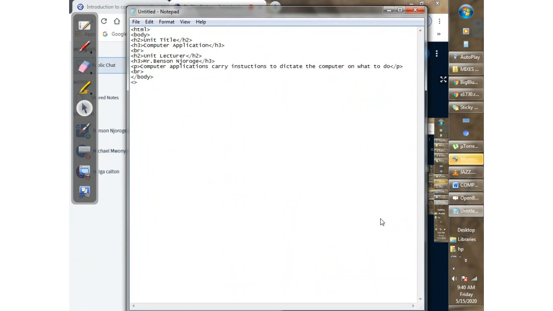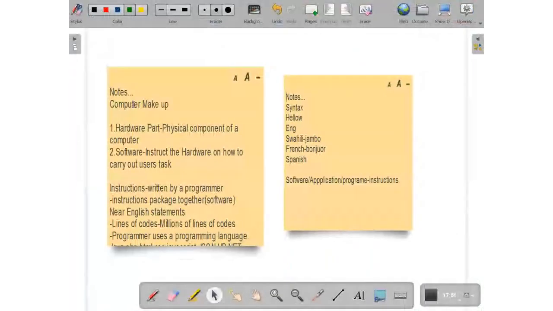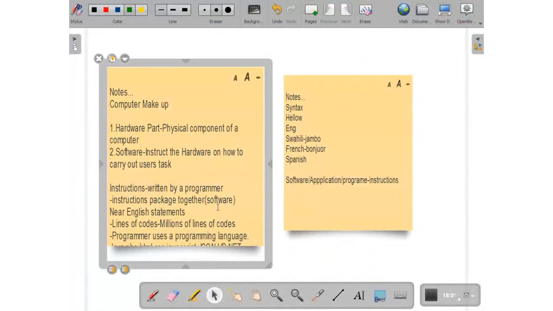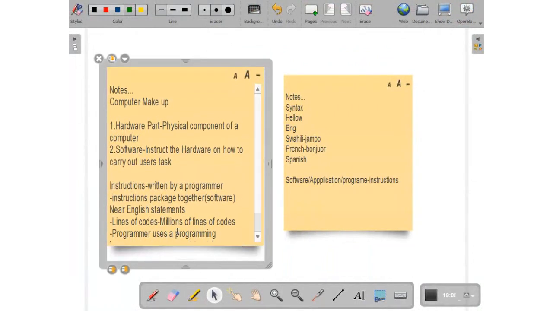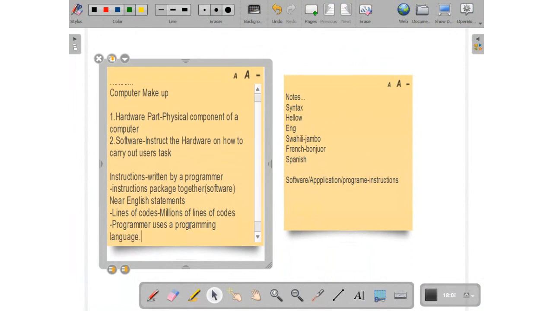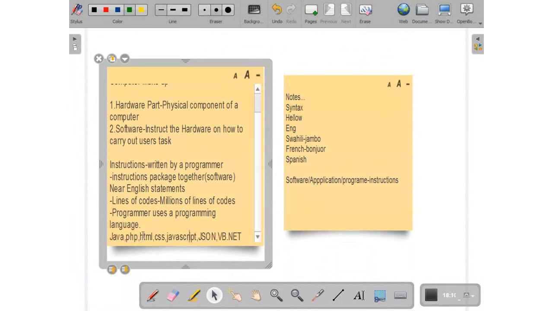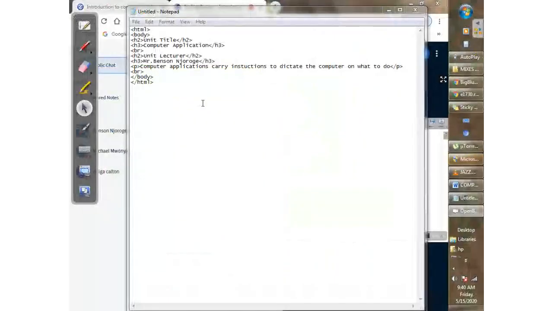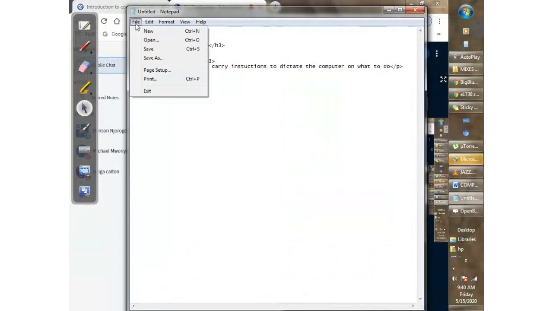I'm using a programming language known as HTML, and I have identified it here. It's one of the programming languages. I can also use Java, I can also use PHP to do the same thing. But now I've chosen to use HTML, and I'm going to save this work.